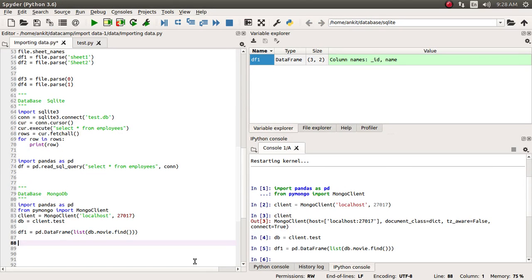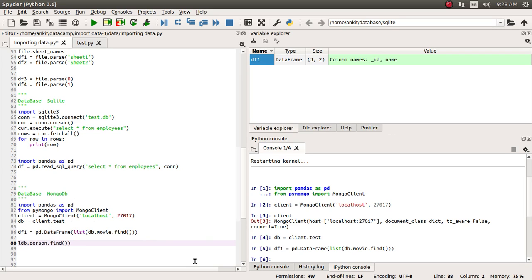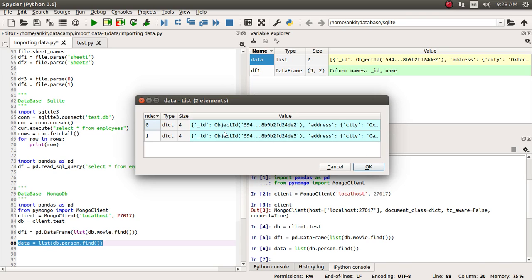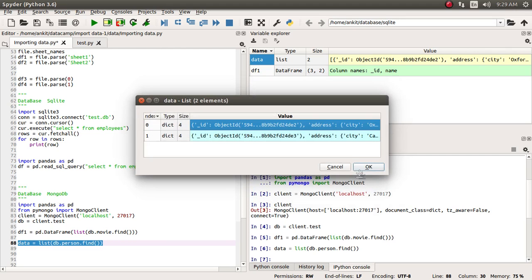Let's create the first query: person.find. Now let's wrap it in list, so it will create the list object for us, and assign it to data. Now if you see this data, it has imported all the data in the form of dictionaries. Every single record is a dictionary, and combining all those dictionaries creates the list object. So we have IDs, address, age, name, and all those things.